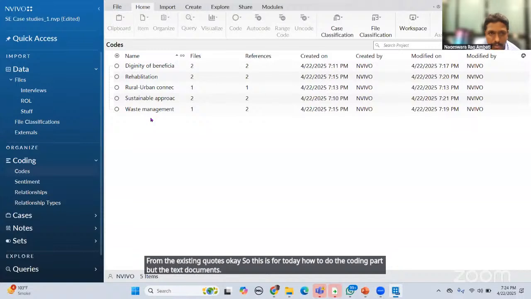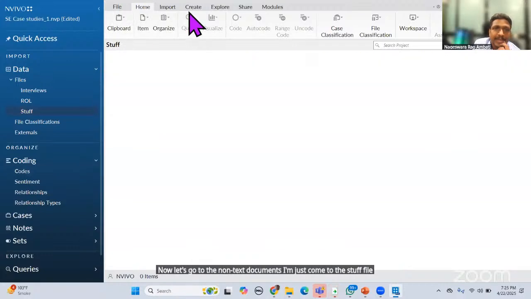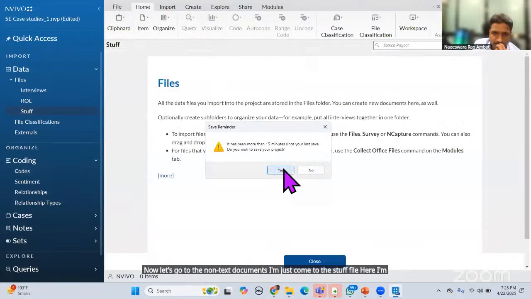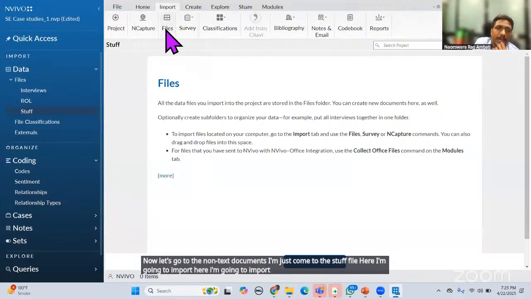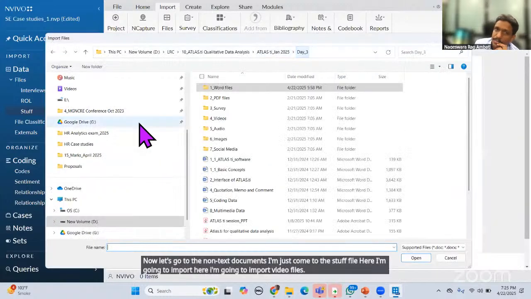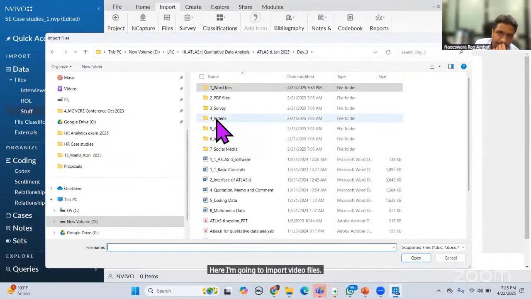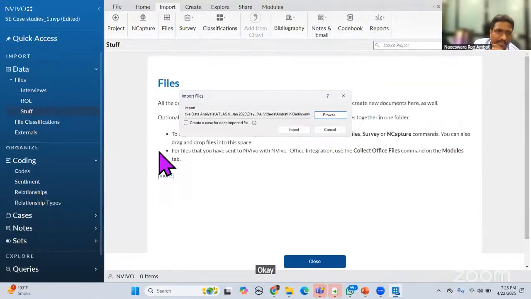Now let's go to the non-text documents. I come to the file menu. Here I'm going to import video files. Okay, the video file I have imported.